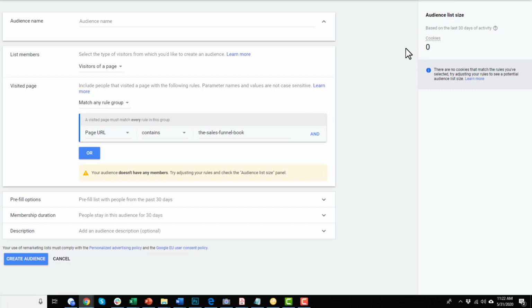Now, if I had my pixel installed on my website for a long time and it was still saying zero, then something's probably funky. Either my pixel's not working, which isn't good, obviously, or something over here, I must have clicked the wrong box, or I used the and when I should have used the or, something like that, right? So hopefully you see something there, or you can explain why you have zero.